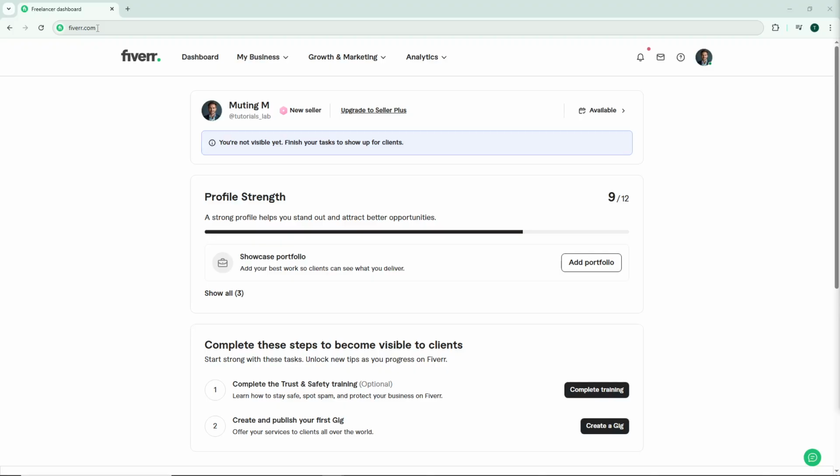If you're looking to start offering your logo design services on Fiverr, this guide will walk you through the process of setting up your gig from start to finish.